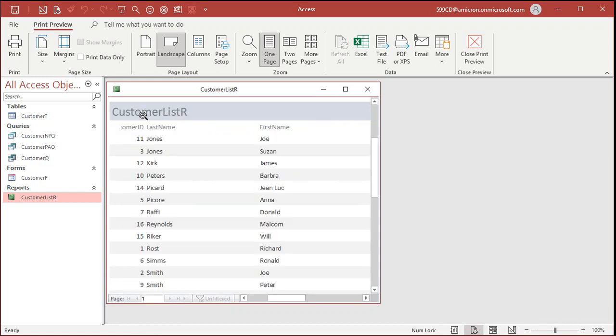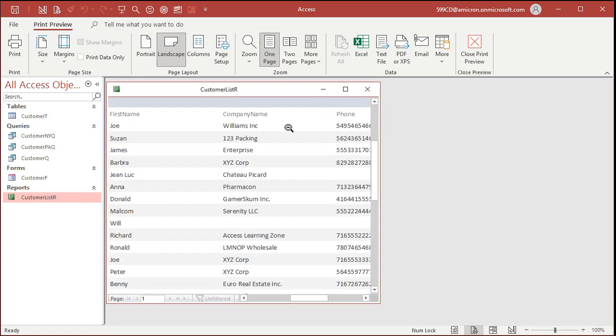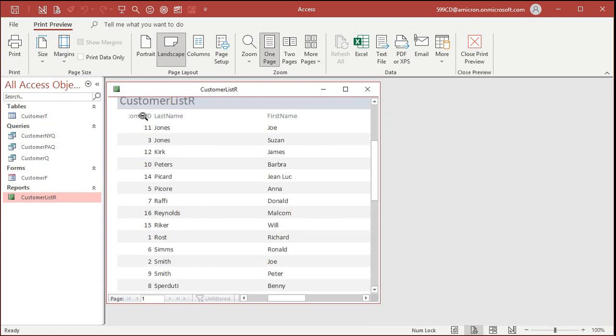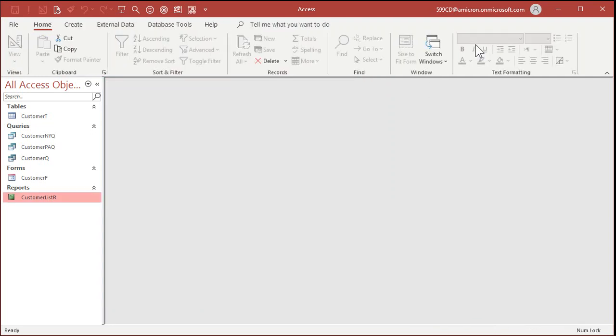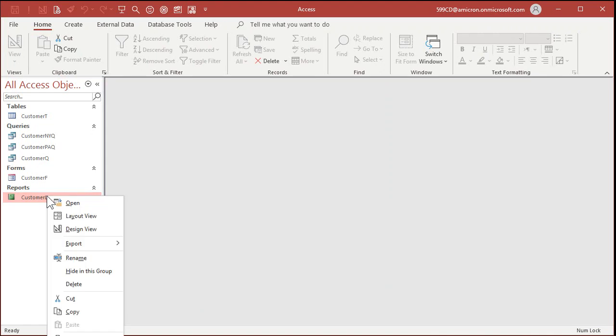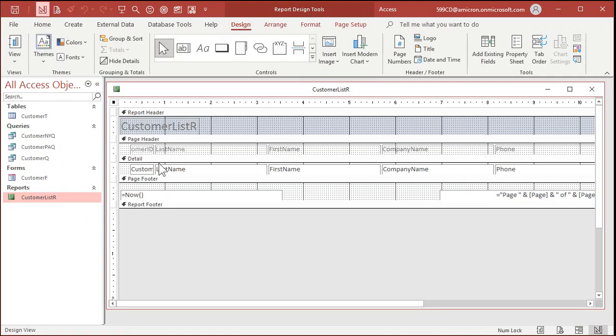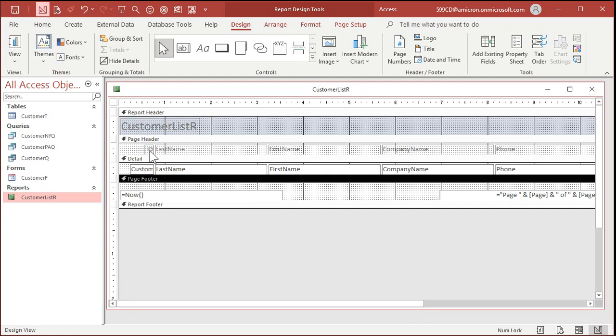Okay, now one more change I want to make. Look at that. Customer ID is kind of chopped off there. And numbers tend to line up on the right side, whereas text lines up on the left. So let's rename that just to ID, and we'll make this all aligned to the left. So one more time, close the print preview. Right-click, design view. Okay, I'm going to change this label to just say ID. All right, just like that.